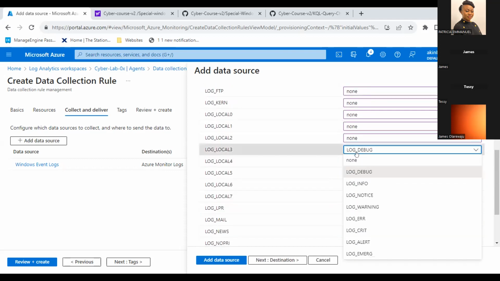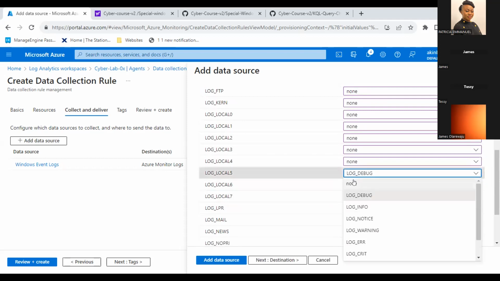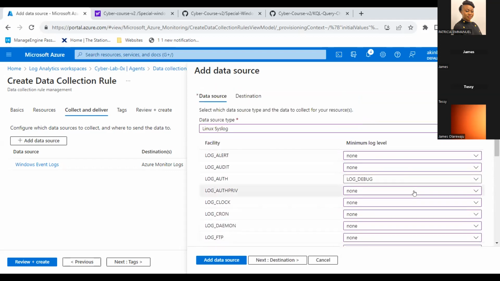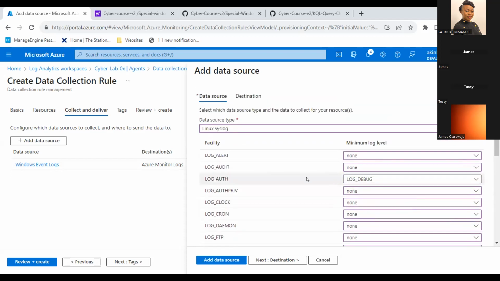So yeah, I'll just pick none for everything else. So authentication and FTP. No. Only. So we are only logging authentication logs. So every other thing is none. So I'm just explaining that.